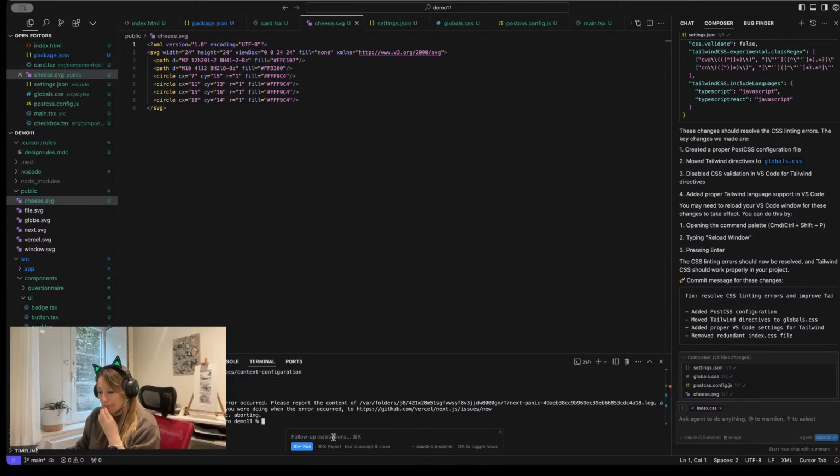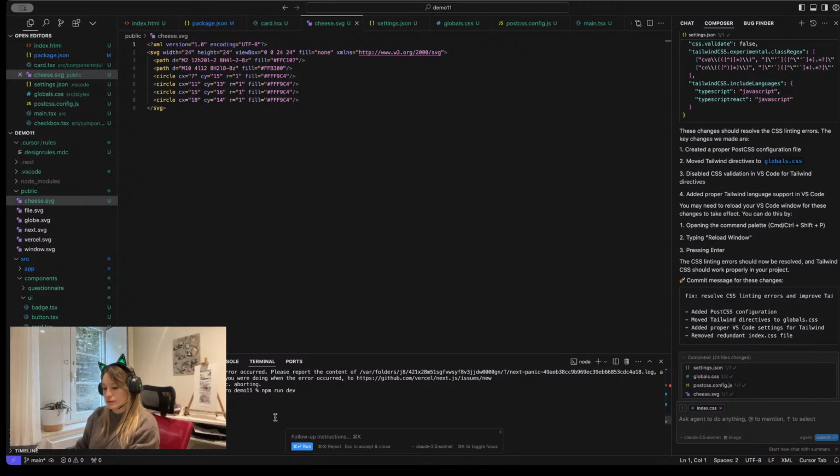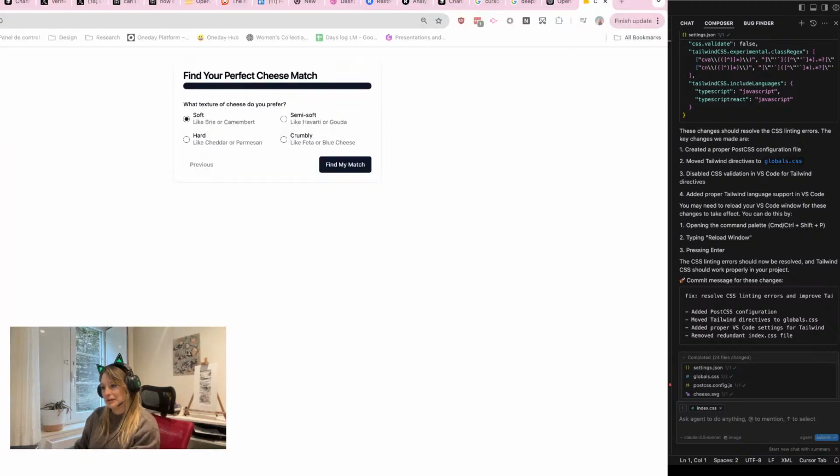npm run dev. Will this work? Oh, I mean, it's not. I mean, it made it, but it's not great. And it definitely just kind of matched the Shadcn stuff. Okay, so soft. Find my match. Failed to find matches. No, that's terrible. It's actually made something terrible.